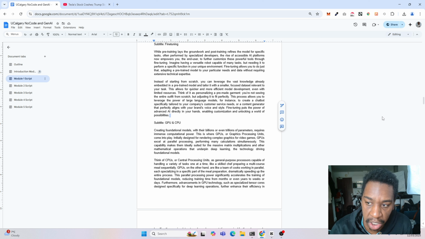Instead of starting from scratch, you can leverage the vast knowledge already embedded in a pre-trained model and tailor it with smaller, focused datasets relevant to your task. This allows for quicker and more efficient model development, even with limited resources.